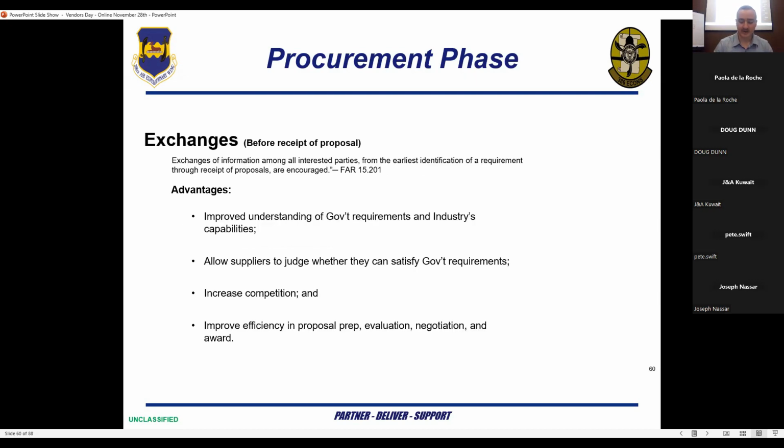Moving on from evaluations briefly, exchanges before receipt of proposals may take place between the contractors and the contracting officer. Exchanges of information among all interested parties, from the earliest identification of a requirement through receipt of proposals, are encouraged in accordance with FAR 15.201.